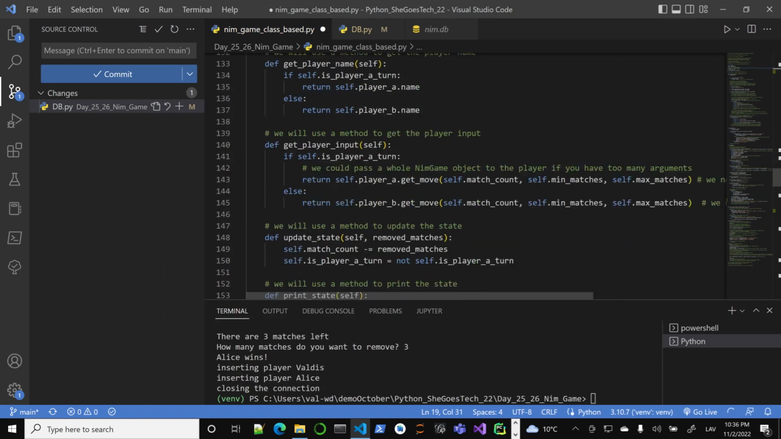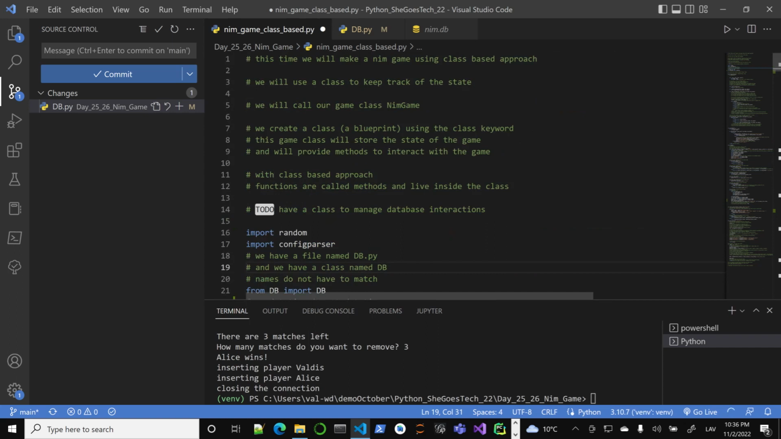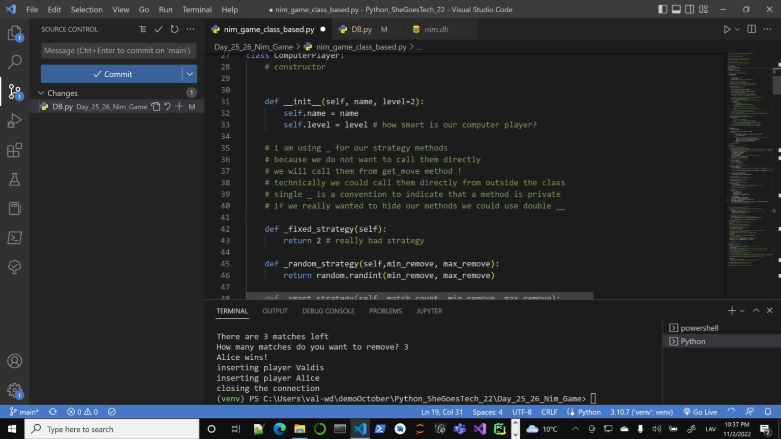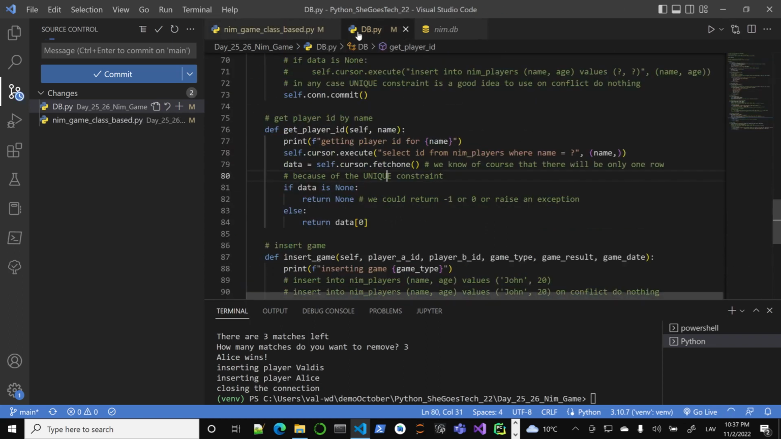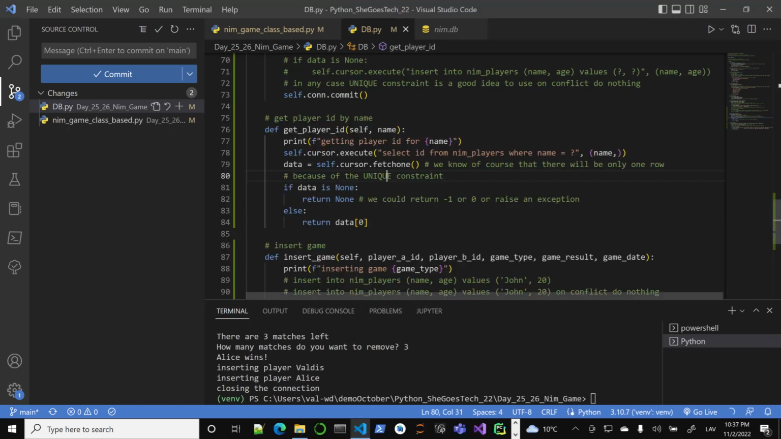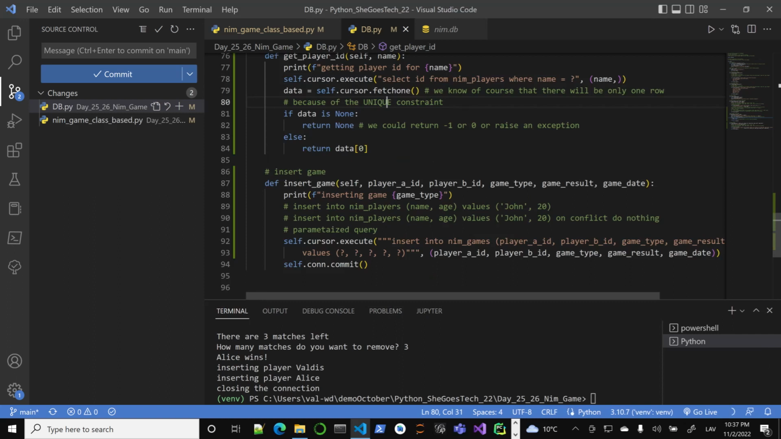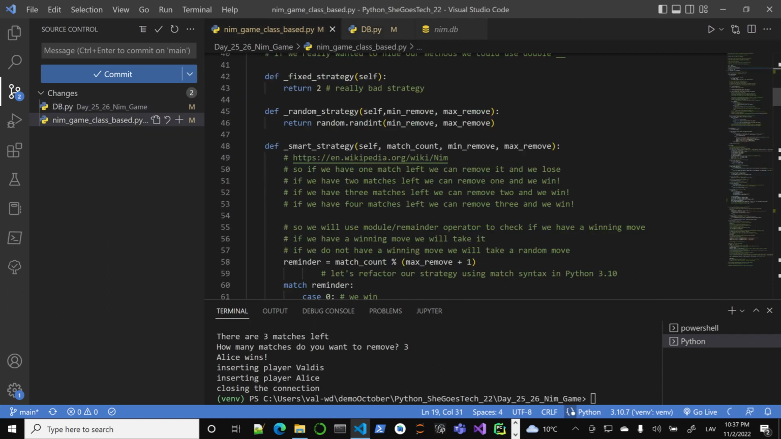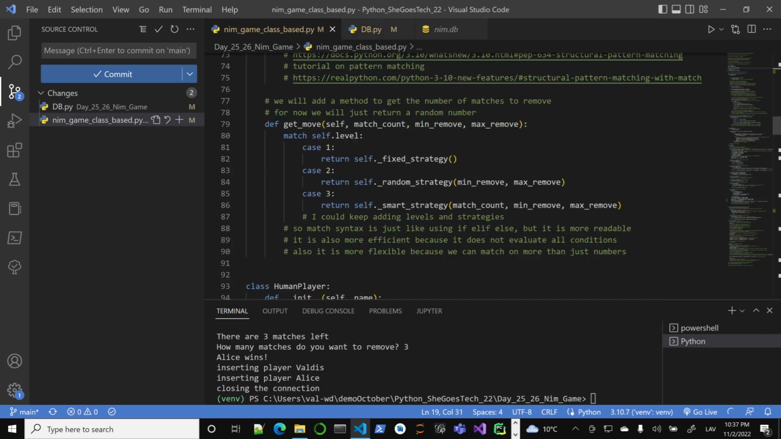So Control S, save. Right, so everything's saved, and hopefully this will work. I hope. Let's play it. 1 2 3 4 5. 1 2 1 2 1 2 3 4 5. Right, looks okay.